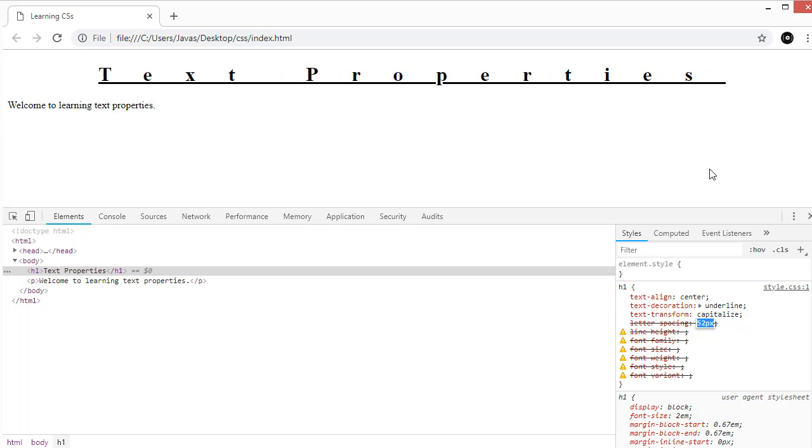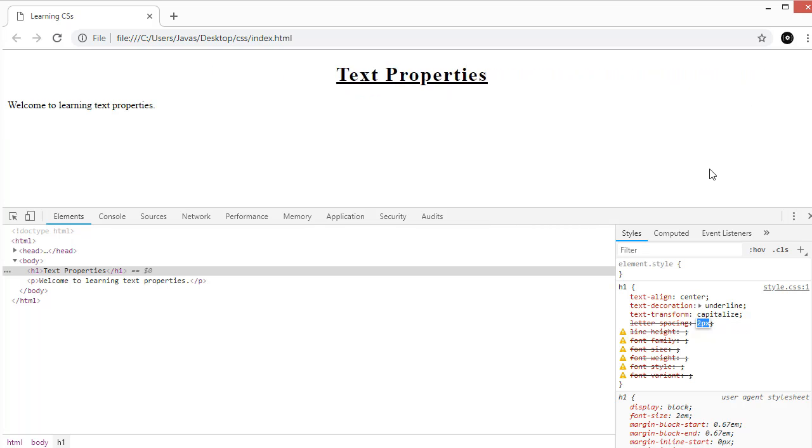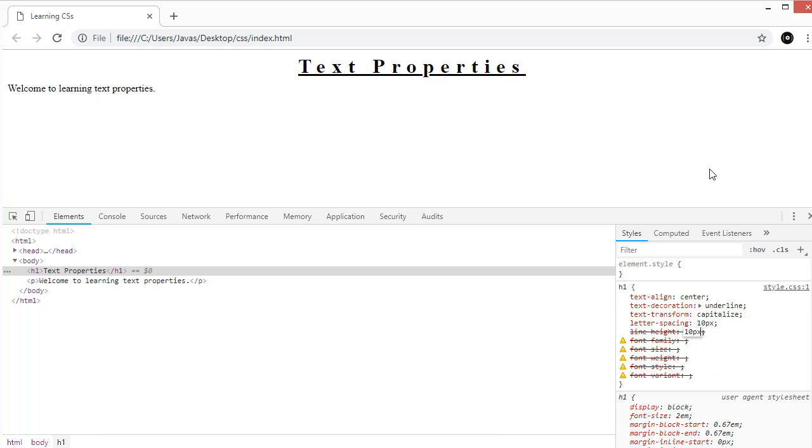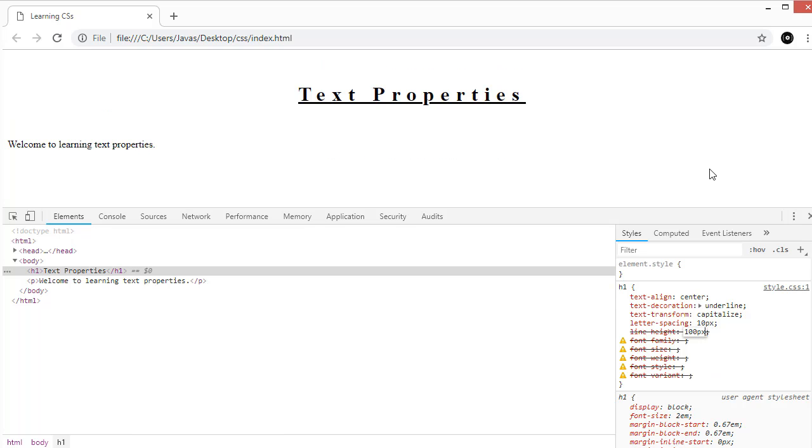You can see we just increase or decrease the line space from this particular area. Now it's in minus, so let me just make it 10 pixels for very normal. And then we have line height. So if I just set the line height, for example 100 pixels, there's no effect.